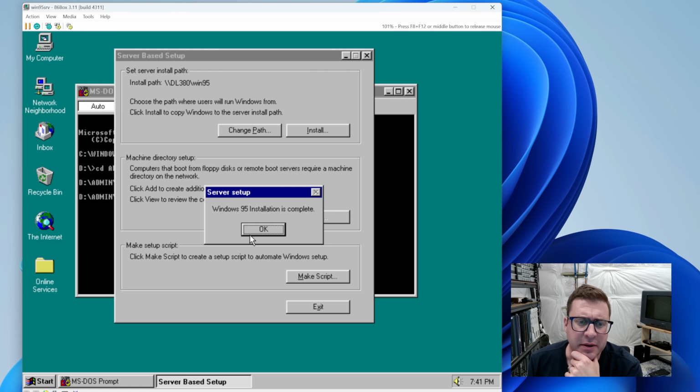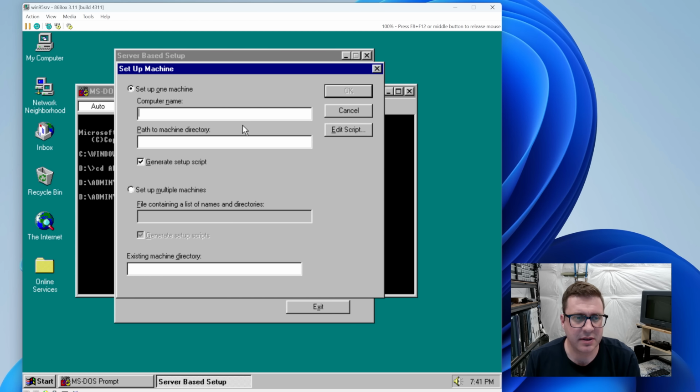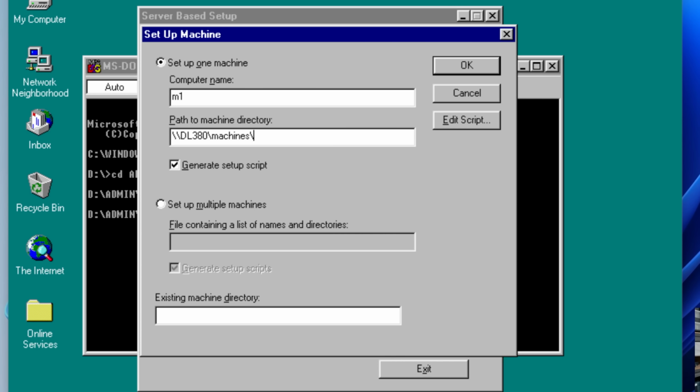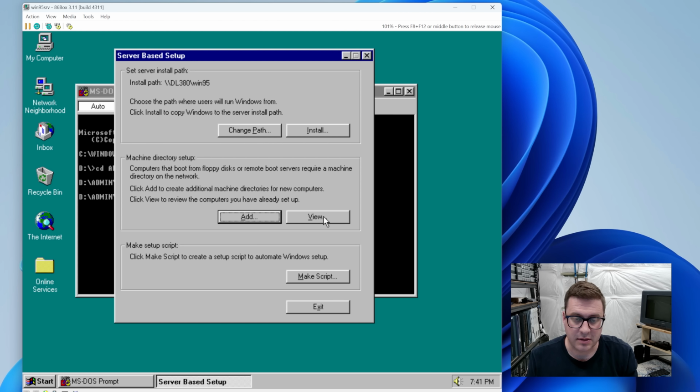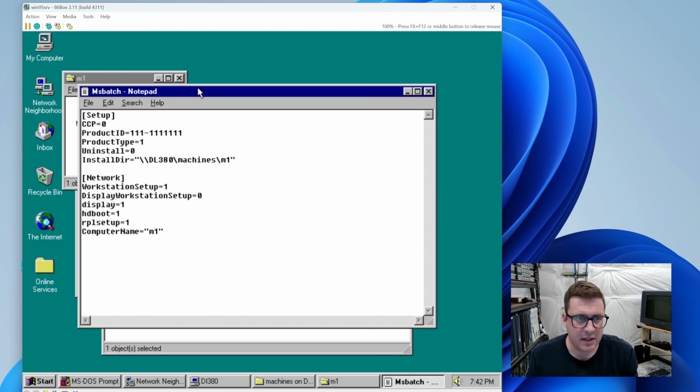Now what we're going to want to do, I think, is set up a machine. So I'm going to add a new machine. And remember, I have a machines directory share and we made an M1 folder. I think I'll let it generate the setup script. I guess view. Okay, it knows we have one. That's good. Over in machines, it's made us this setup script, which I think is making sense.